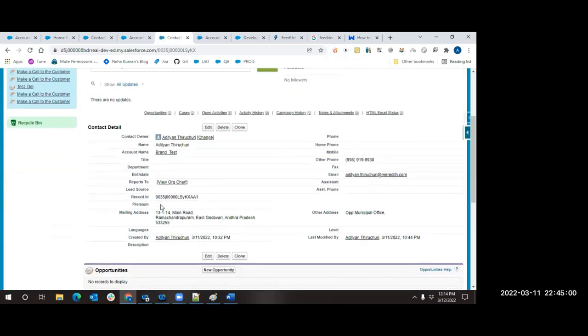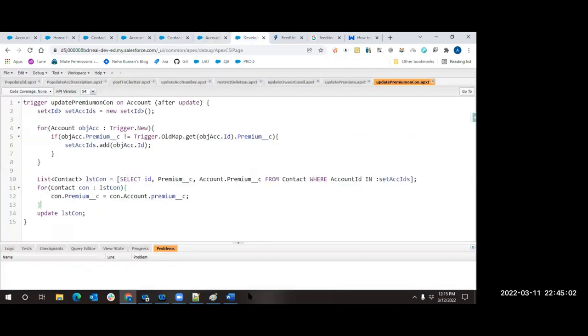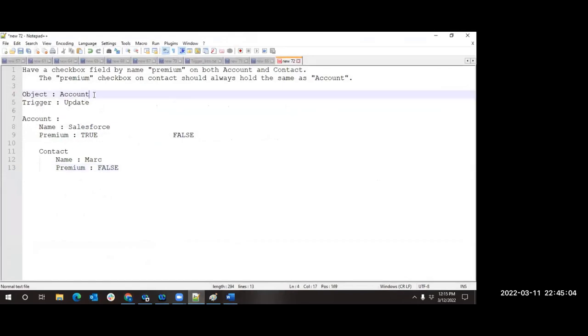See, it got modified. Premium has been unchecked now. So what did we do? We just identified the scenarios and then the object. So we know that objects are account and contact, and for account we need to work for update, and for contact we need to work for insert. As for contact, we are doing the insert and the DML is on the same thing.